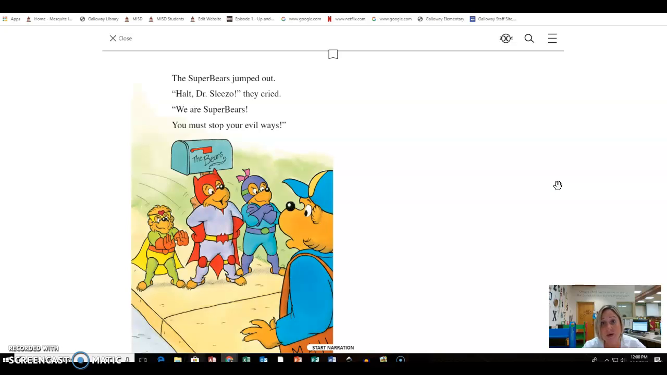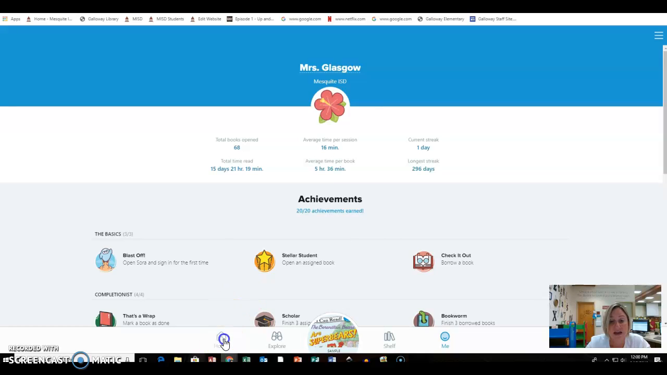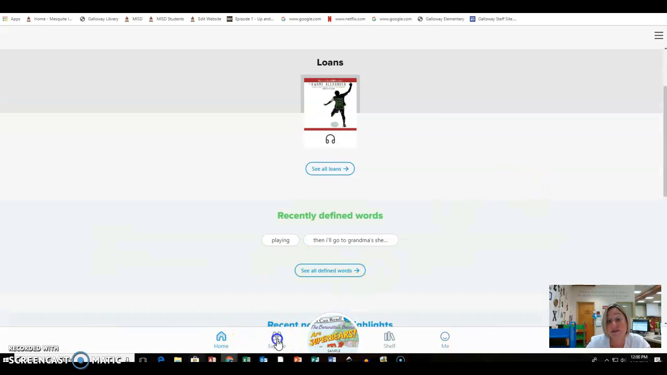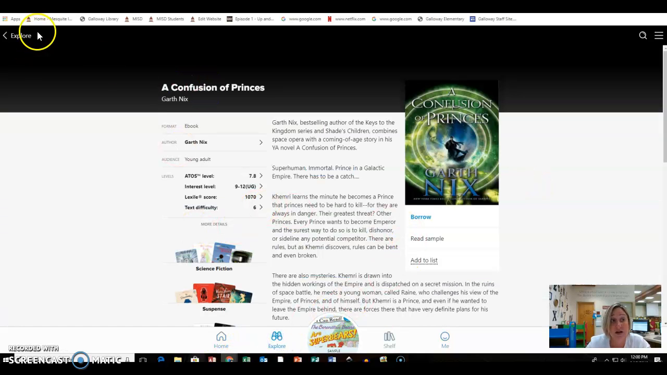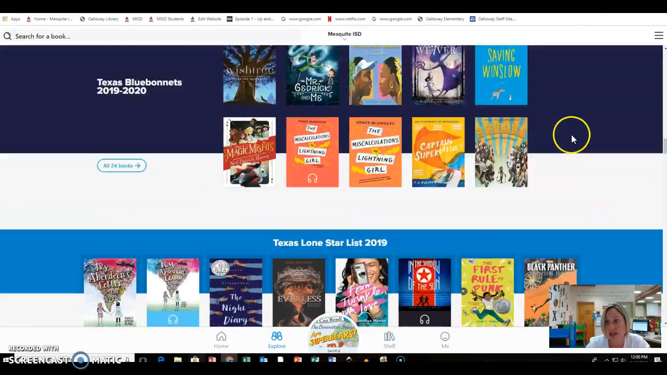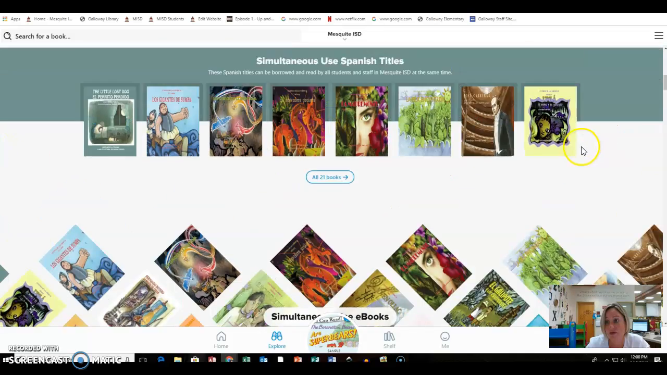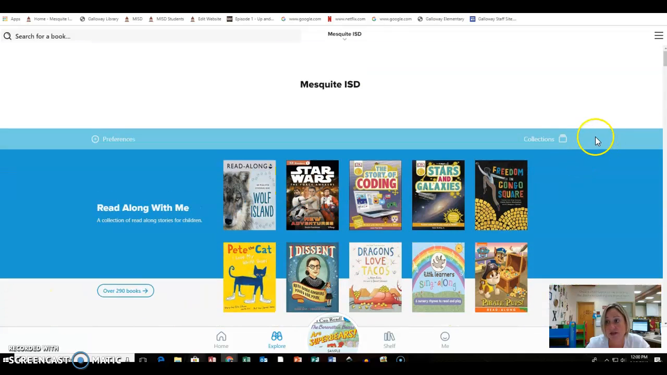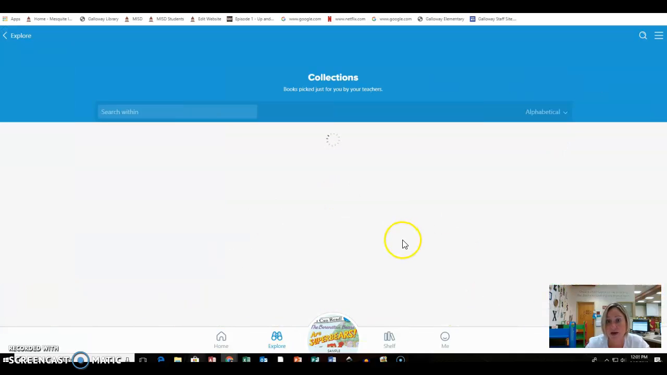So if you're wanting to read along with a book, I recommend that you either check out a paper copy of the book and read along to it at the same time, or there is a collection under the collections tab that has read along books. So you can look under the read along collection up at the top and find books that will allow you to read along as they read it to you, and that's under this tab right here.